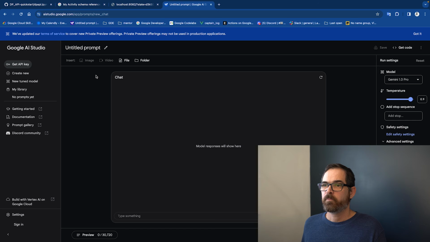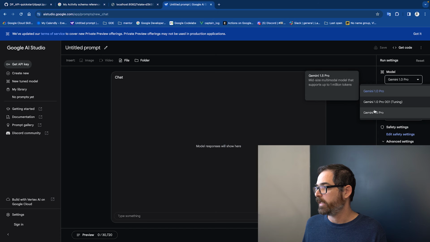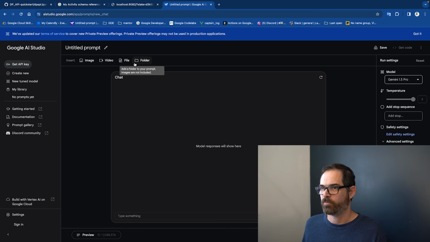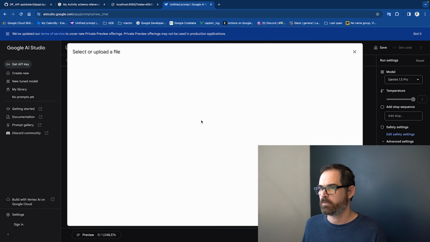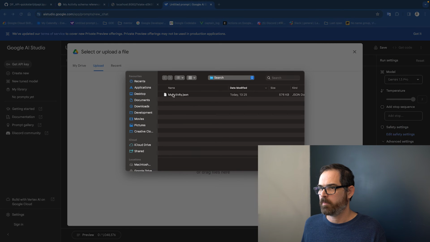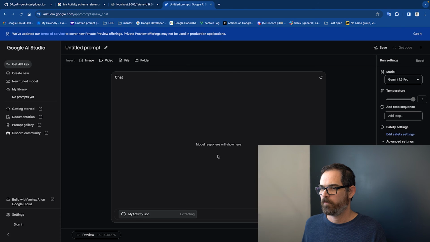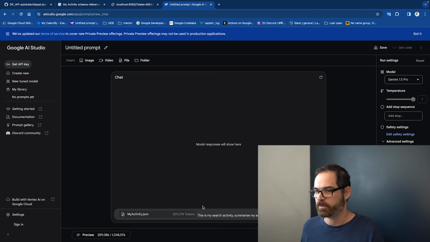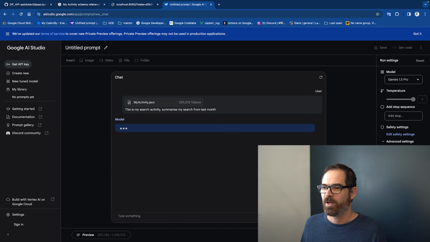Okay, let me just set everything up. I went into Google AI Studio. I can select the Gemini 1.5 model. Cool. Let's select a file. I will upload my activity from the search. Okay, and let me just add the question. This is my search activity. Summarize my search from last month. The file is uploaded. It's taking almost 260,000 tokens, which is nothing compared to the 1 million that we got from the model. And let's start the show.